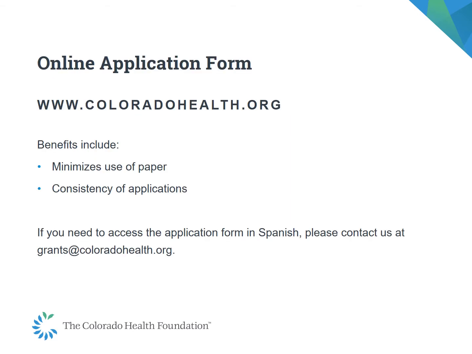We request that all applicants who are able to please submit an application online. You can find the link to our online application at our website, www.coloradohealth.org. We use an online application form to reduce the use of paper, and it also allows us to have consistency in the application submitted each deadline. We also believe that this system is easier for you to use as applicants, as it allows for you to submit all information electronically. If you would like to access our application in Spanish, please contact us at grants@coloradohealth.org, and we would be happy to assist you.